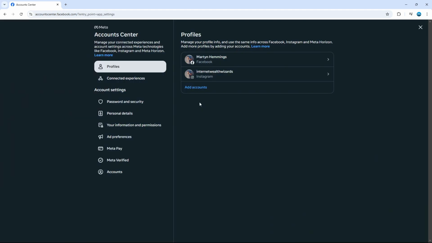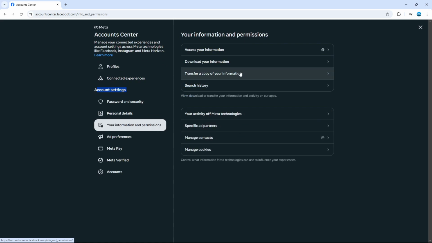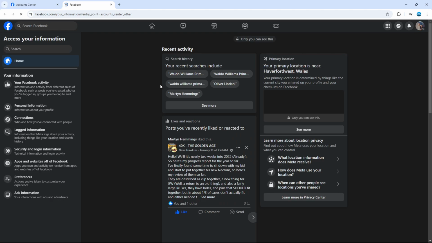Then what you want to do is come over to this menu on the left hand side and click onto your information and permissions underneath the account settings section. So this option just down here. And then what you want to do is come up to the top and click where it says access your information. So what that's going to do is load up a window on Facebook like this.